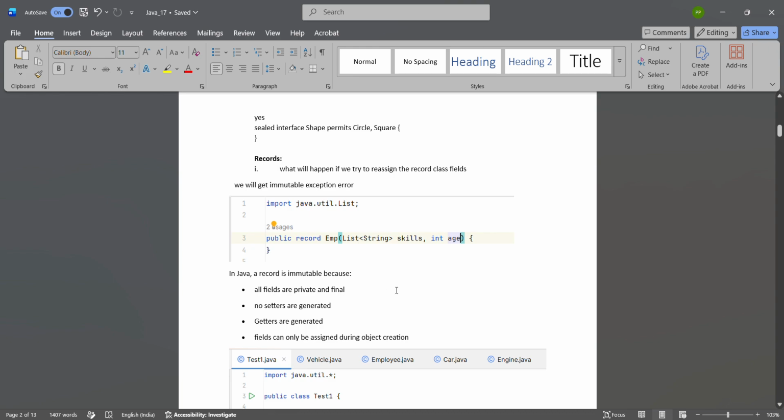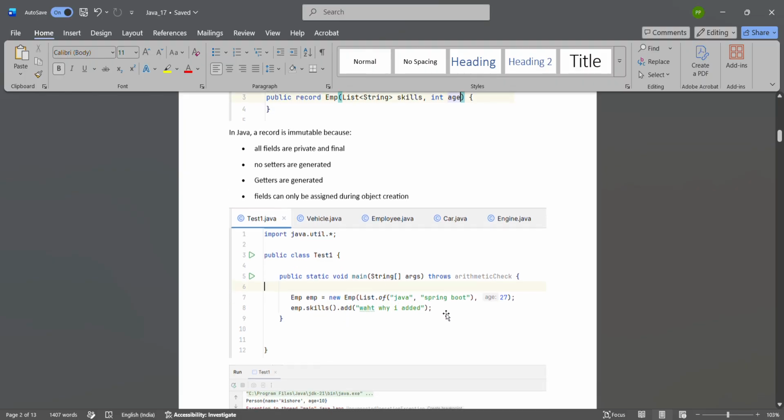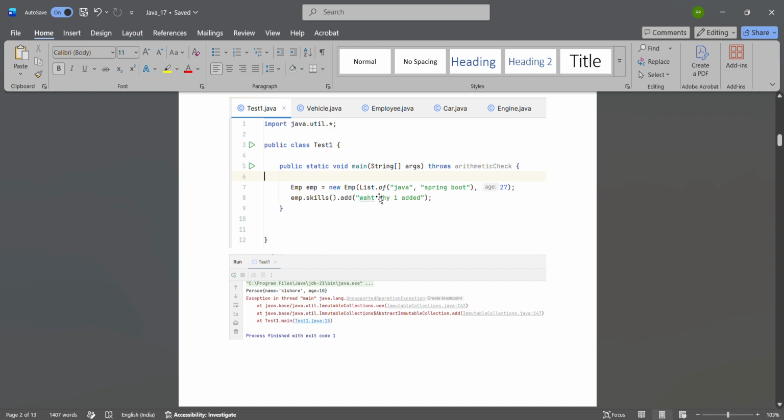So when you create a record, it is immutable. No setters will be there, constructors will be there, getters will be generated, toString will be generated, and all fields will be private and final. Fields can be injected during object creation. Here you can see I have added them. But if you see here, I have included List.of, which is immutable. So when I try to add here, we are getting an immutable exception.